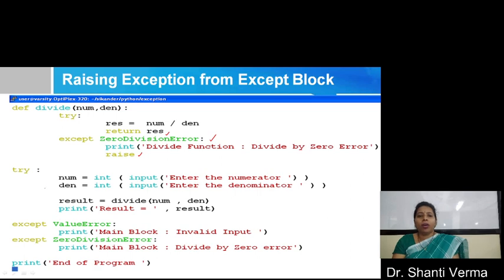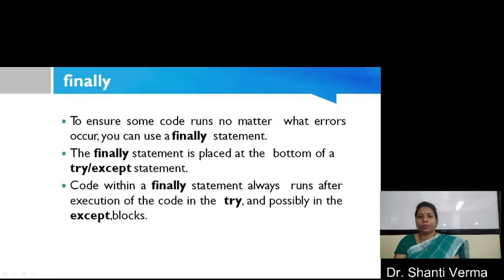In the try block of this program, I take two integer numbers from the user. For the result, I call the divide function and print the result. In the except block, I throw a value error that prints the main block, that is an invalid input, if the inputs are not integers. And in the second except block, this is a zero division error, that is a divide by zero error. So you can basically raise exceptions in an except block also.